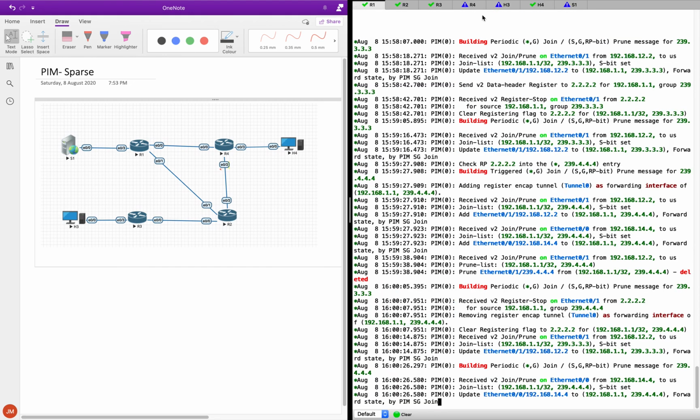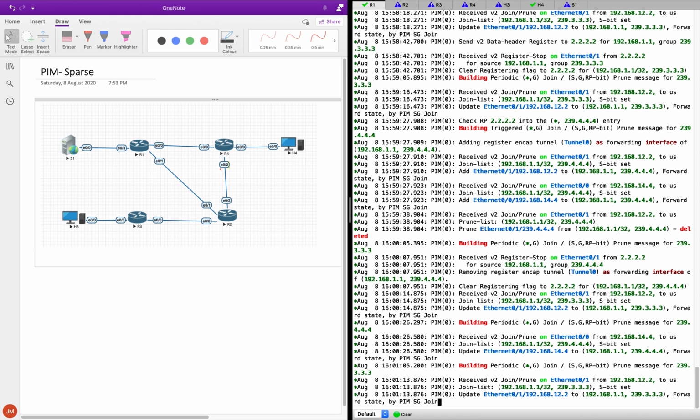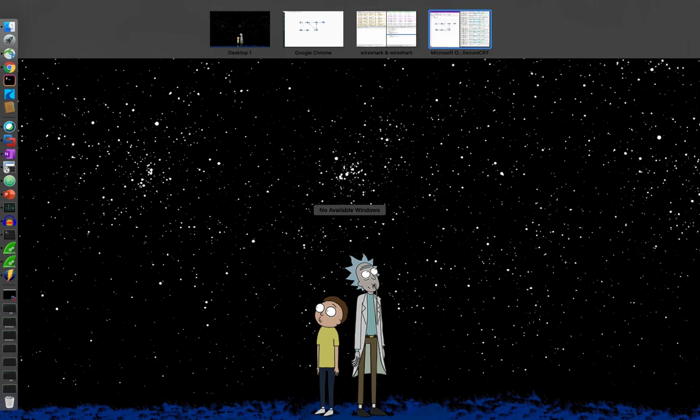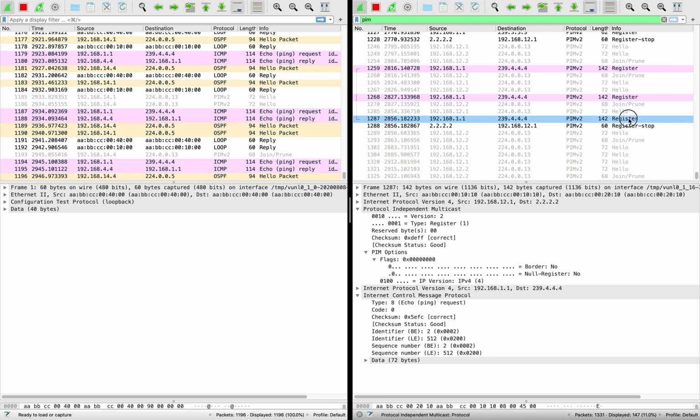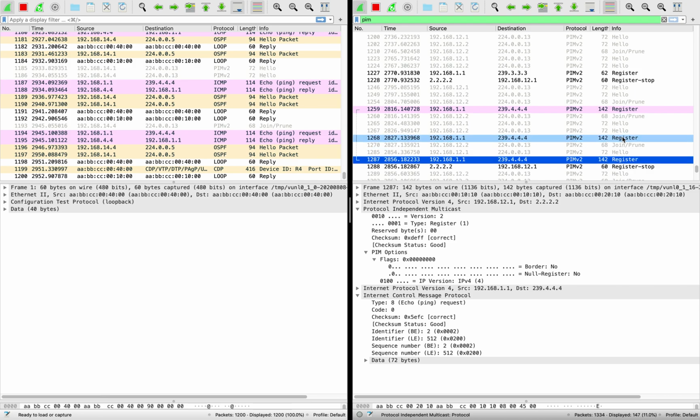Anyway, that's mainly what I wanted to show you guys in this one. Just to summarize, PIM Sparse mode uses the rendezvous point as a central point for your multicast traffic. Routers will use PIM register packets to register sources with the rendezvous point. We saw the register packets, how they were created. The first packet is always encapsulated, but the subsequent packets are all null packets, right? We could probably see that here. Let's pick one of these. Not this one, because that was for the new stream.